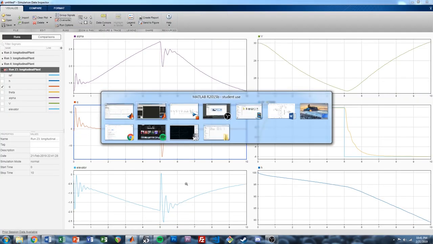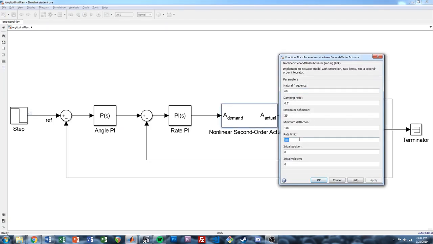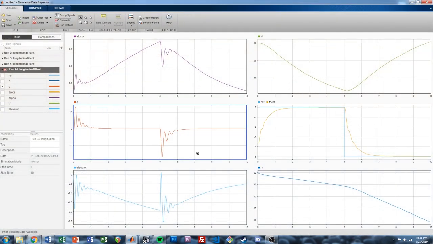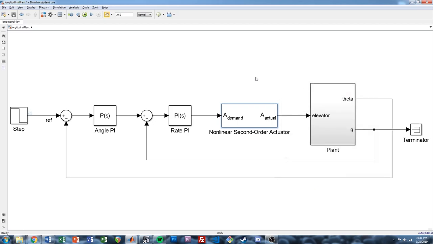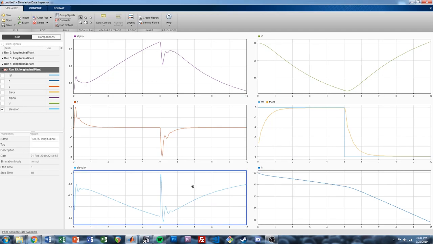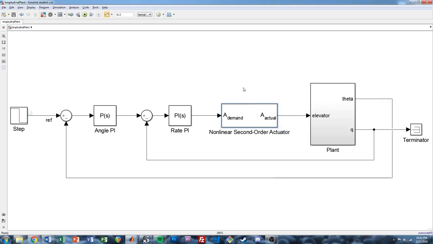Let's see, what if our actuator had a higher slew rate limit? Let's move this to maybe 360. Run it again. Let's see if that helps us at all. Not really. What if we increase the natural frequency? Let's put it at like 90. It's doing better. But we want to make this somewhat realistic, so let's say our rate limit was really 180. So how can we fix this?